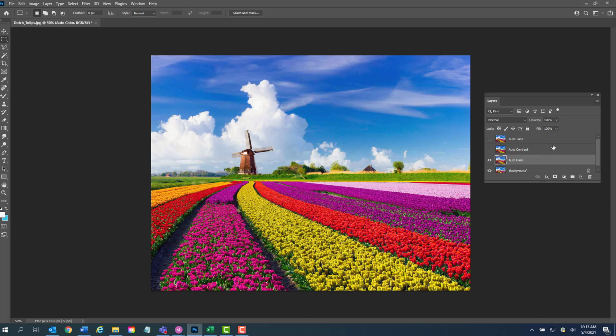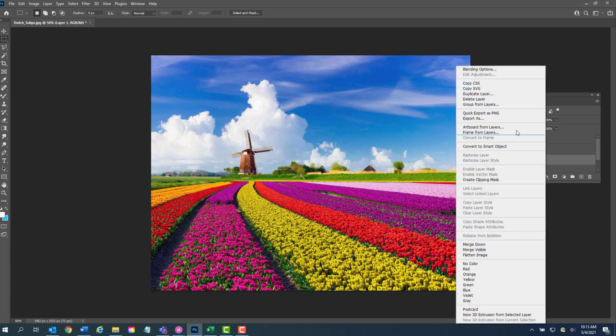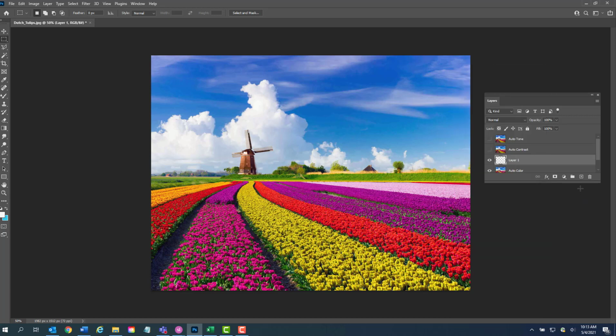Okay, so that's how you would do an auto adjustment, and that's how you would duplicate layers and make new layers. If you wanted to make a new layer, just a straight new layer, you can click on the plus icon here, and that'll create a blank new layer with nothing in it. If you want to delete a layer, you can go right click delete layer, but I find it's easier if you just left click and drag it right to the trash can. That'll delete a layer.